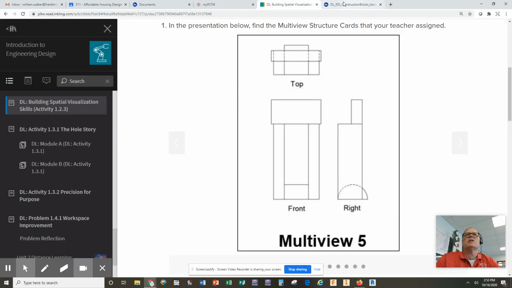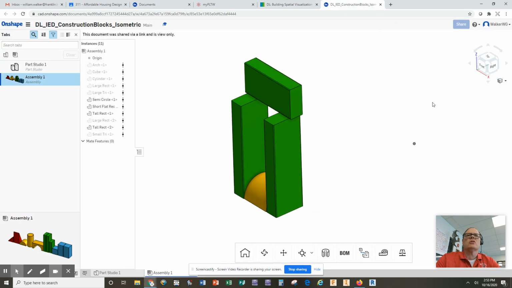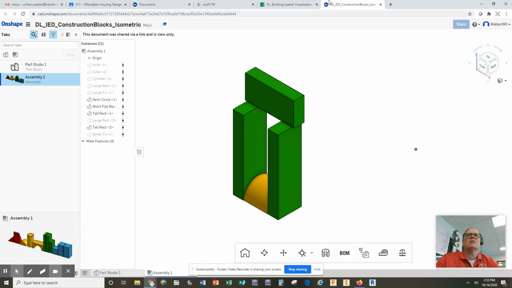So hopefully this sort of helps you guys in building the actual construction blocks model to make it look like the multi-view. And then once you have this, it's a matter of going in and creating a new OnShape document to actually look like this. So you would go in and just start modeling the half circle, the rectangles, and then you extrude them and end up with a model that looks like this.